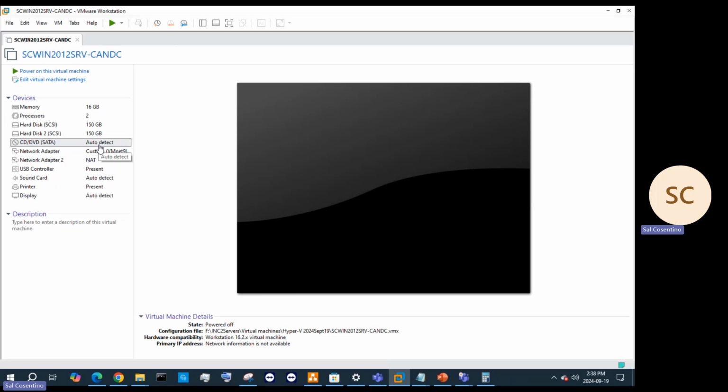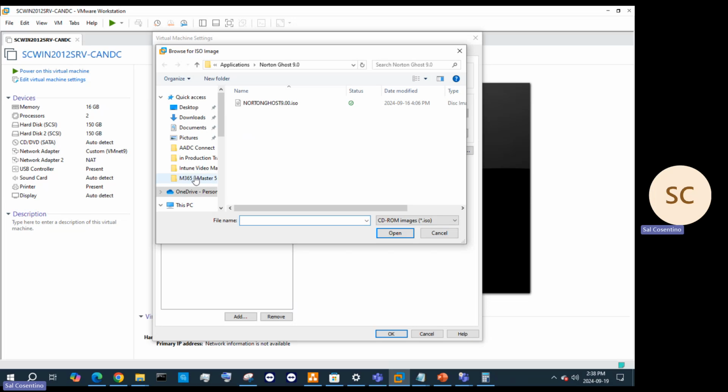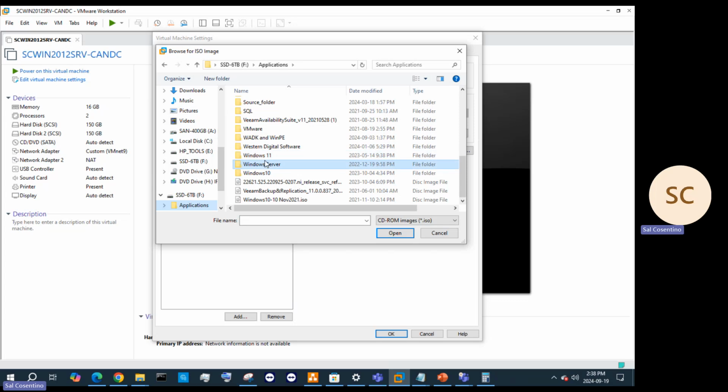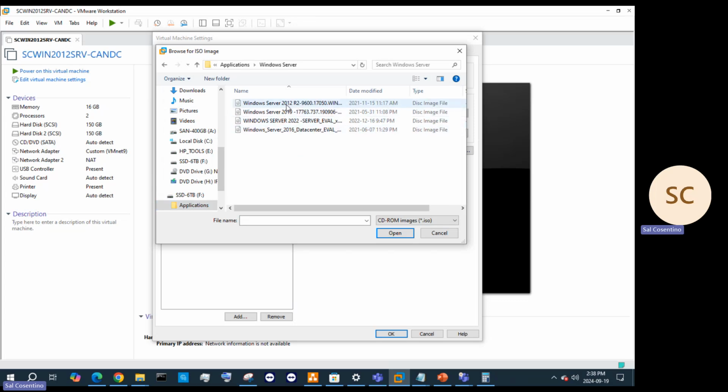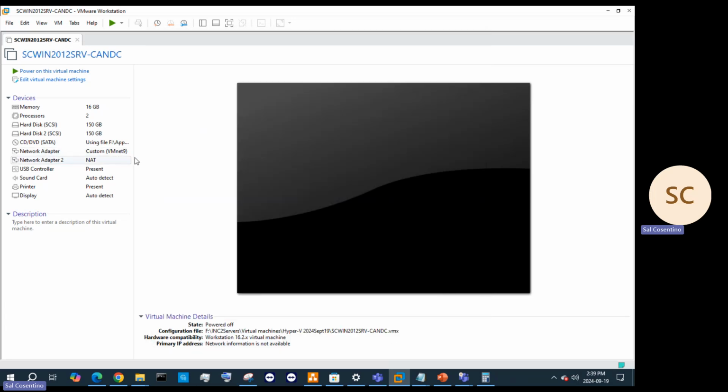Let's add a CD DVD. So I will add our CD DVD, and that's located in my applications server, and I have my Windows 12 ISO, and I hit OK. So like I mentioned before, you need to click in the machine itself, the black part of the machine. Once you've clicked in, you should be able to see the prompt to press any key, and at that point you need to press any key.